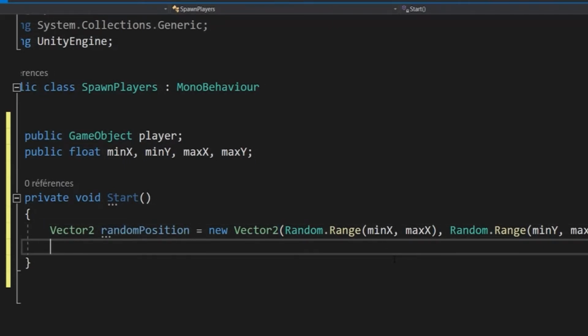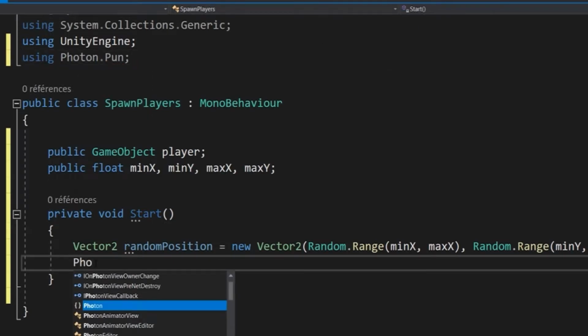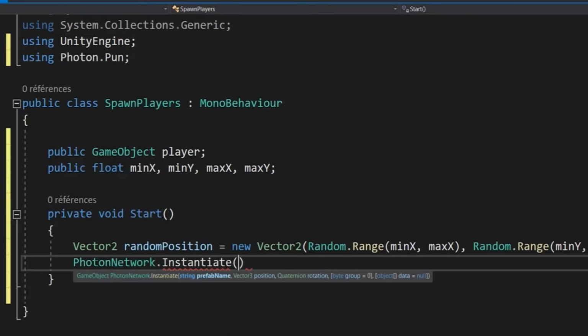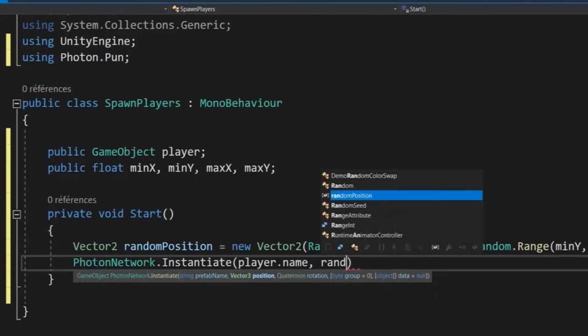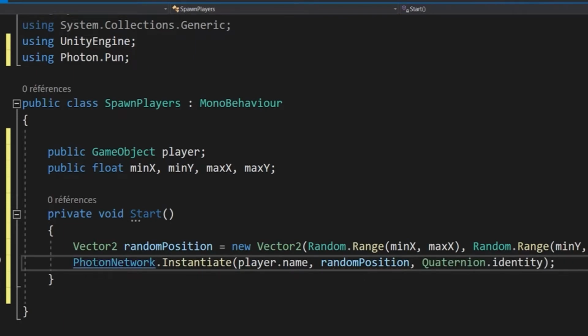Then to spawn the player, we need the Photon Pun namespace like usual. Once that's been added, we can type PhotonNetwork.Instantiate to instantiate the player character on the server instead of just the basic Instantiate function. For the first parameter, we must specify the name of the game object inside the Resources folder which we would like to spawn, so in this case player.name. Secondly, the position, so randomPosition, and finally Quaternion.identity for no rotation. It's easy as that.